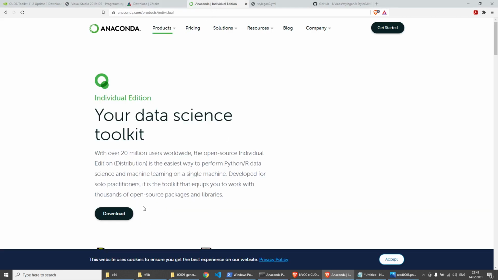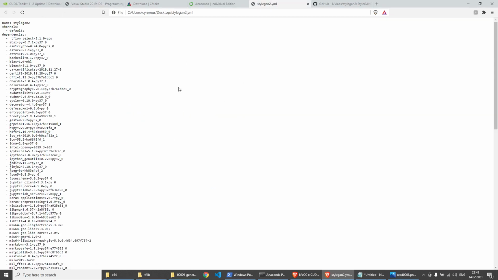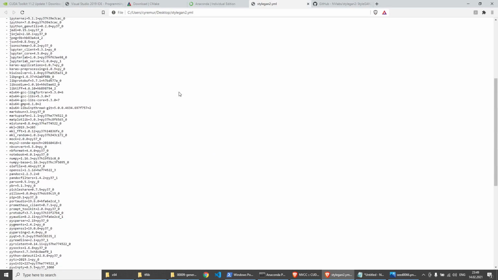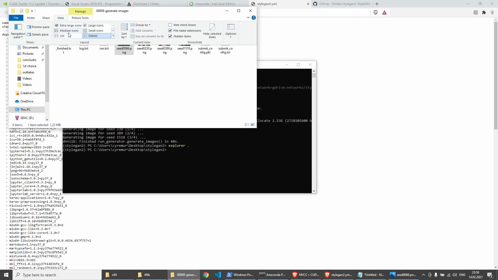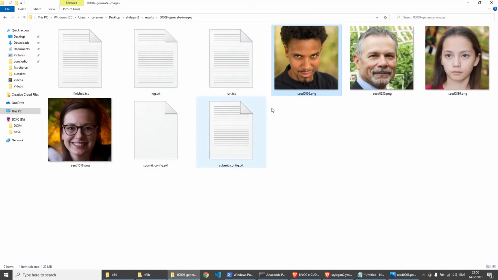And then we install Anaconda itself to have the Python environment set up. And we initialize our environment with this YAML file of the environment definition. And then we can run Anaconda in this nice PowerShell prompt and use it to run StyleGAN2 and actually generate our images.